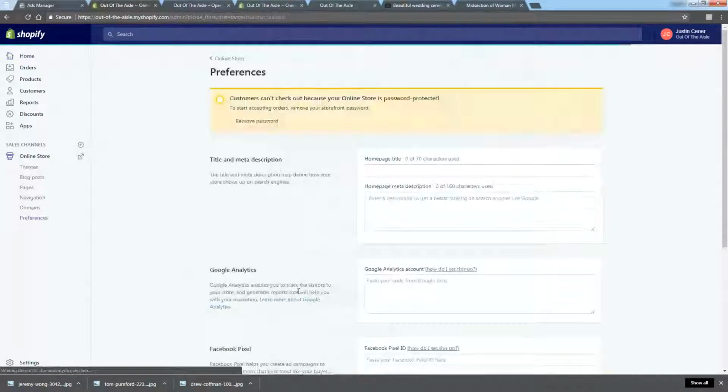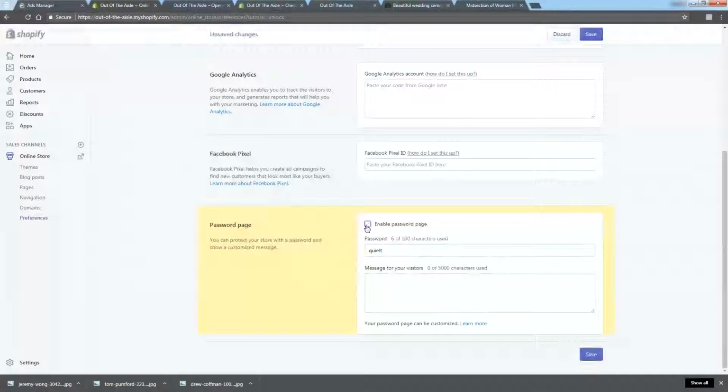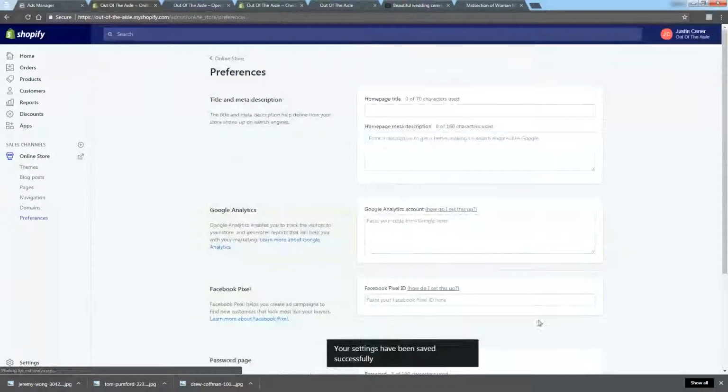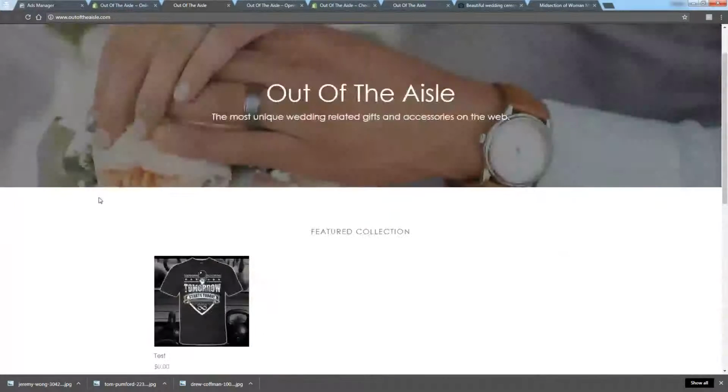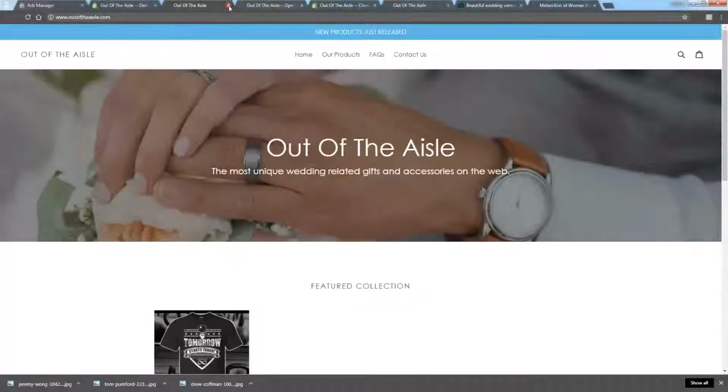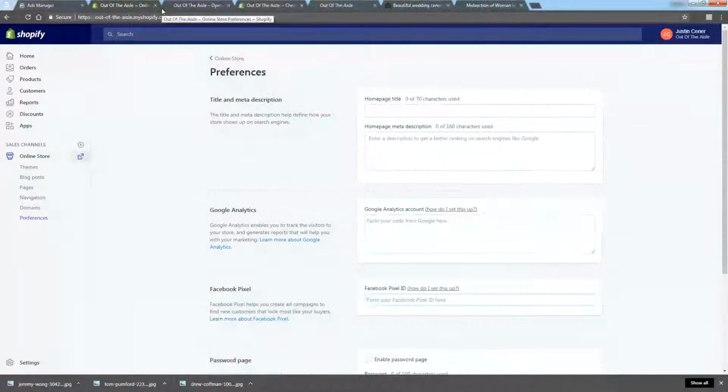Now that we have picked a plan, we can actually remove our password. Okay, go ahead and look at our store. And now there's no password protection. Okay. Obviously, make sure you do that before you go live. You need to pick a plan before you go live. You don't have to pay, right? But you need to pick a plan.